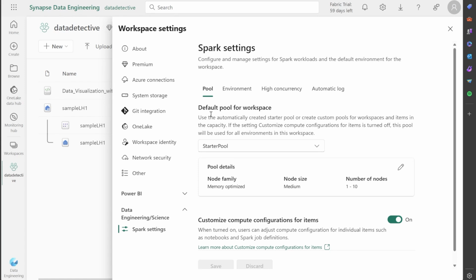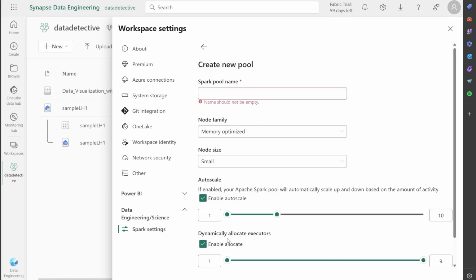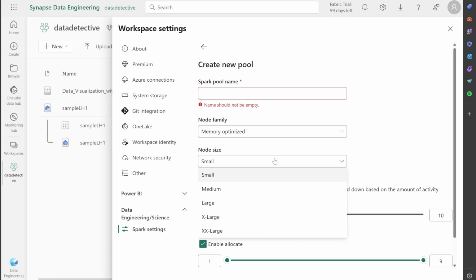We're working with pools of virtual machines, essentially. So several virtual machines that are executing the work on our behalf. We always get a starter pool or a default pool for everybody, and they name it starter pool. I can create workspace pools if I want to. I can go in here and give it a name. Memory optimized means that it's CPU enabled, and then I can vertically select the size for each of the virtual machines for each node.